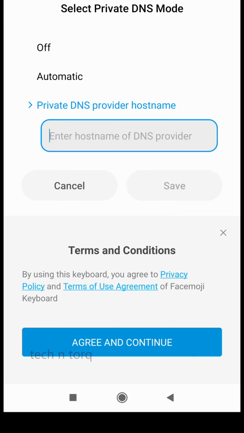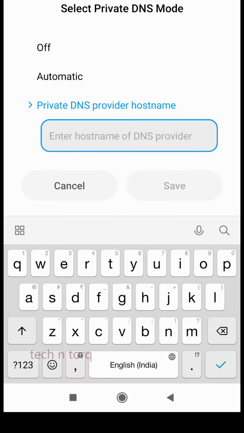Alright, this is asking permissions for the keyboard. It's Face Emoji keyboard. Maybe we'll have to take a look at the keyboard. I'd rather take this keyboard away and replace it with something like Gboard at least. Anyway, let's add the ad blocker.